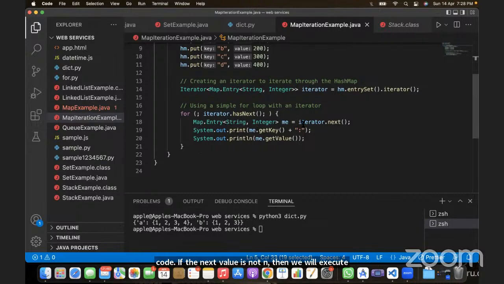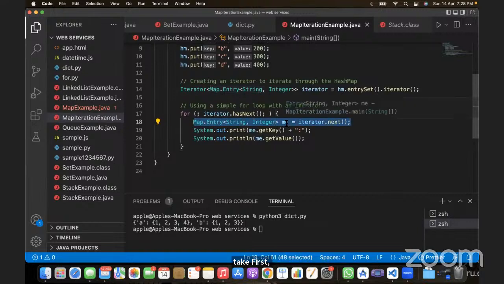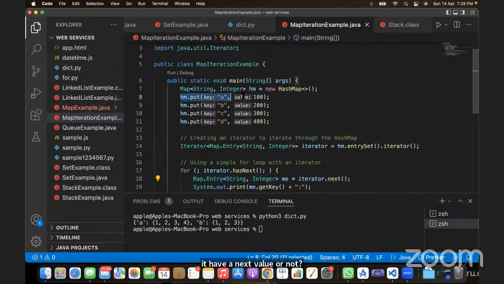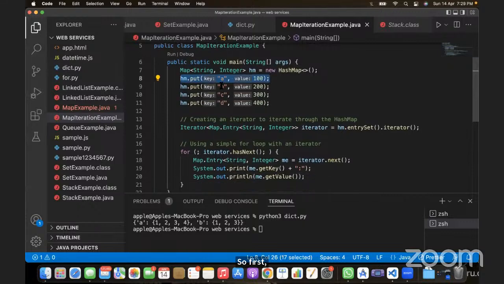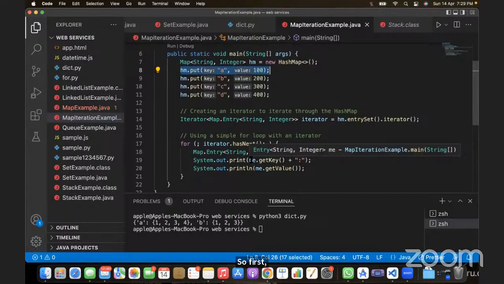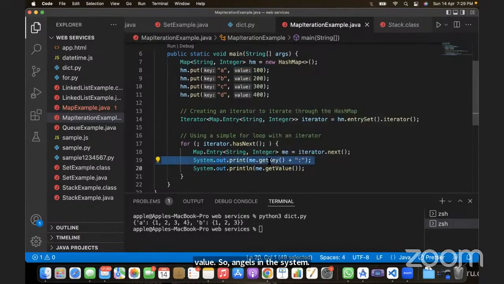Okay, Map.Entry me equals iterator.next, meaning when the first line in the loop executes, what it checks is whether the map object has a next value or not. So first A is to start, does A have a next value? Yes, it has, B's value. So what does it do? System.out.println me.getKey. What does the getKey method do? It fetches the key. So what is the key here? The key is B. So me.getKey will get the value B.